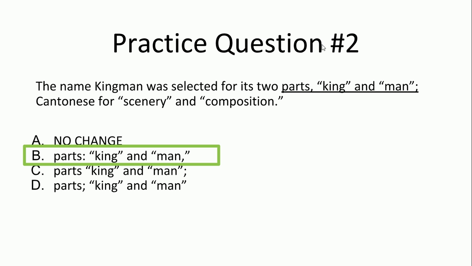What I want to first ask is, can I use a comma like this? If I'm thinking about A, no change. The name Kingman was selected for its 2 parts, comma, king and man. Well, this is not separating elements in a list. It certainly doesn't involve coordinating conjunctions. This is not offsetting information because there's only 1 comma, and this is not separating a dependent and independent clause. King and man is a couple of words, not a clause. This doesn't work. I can't use a comma here. Right away I can eliminate it.